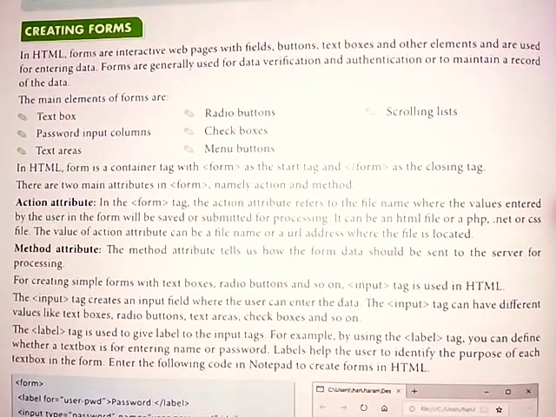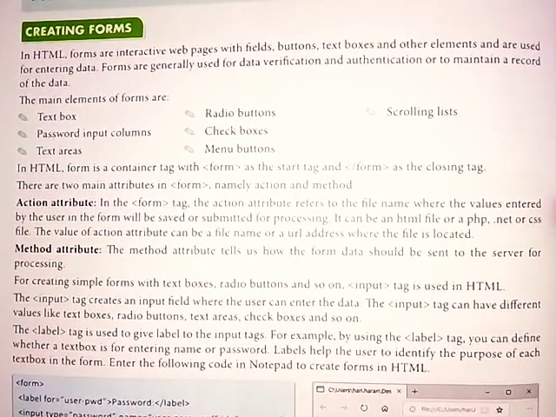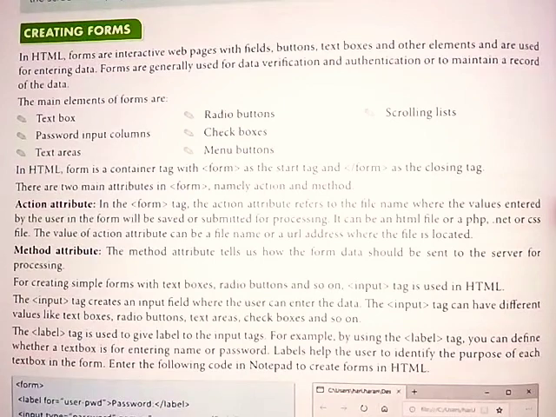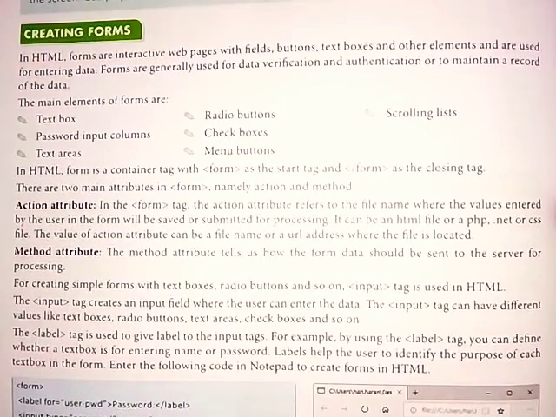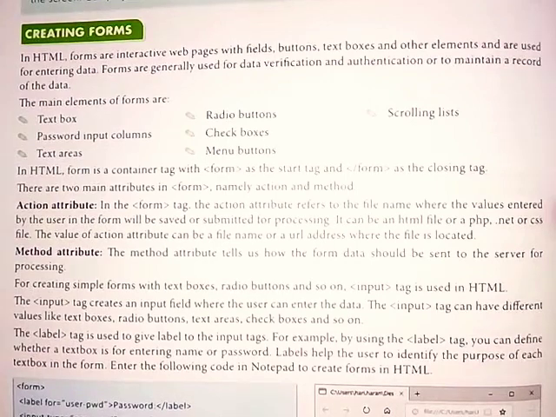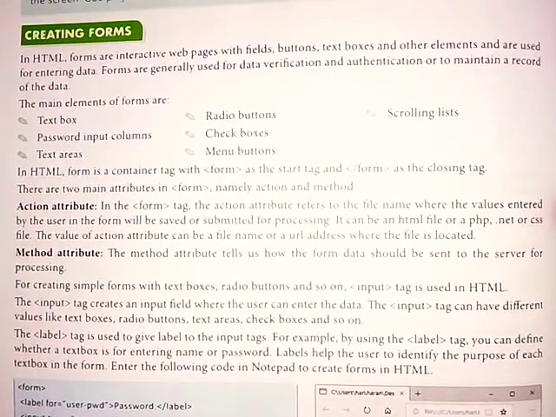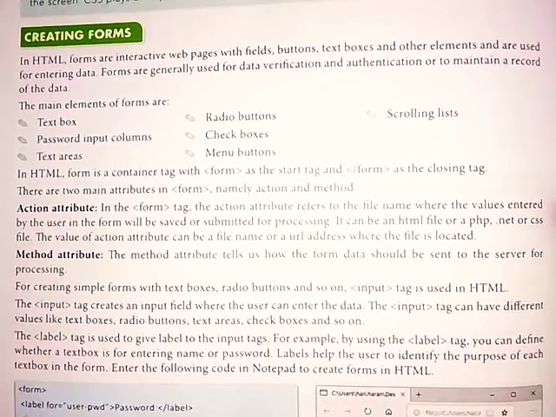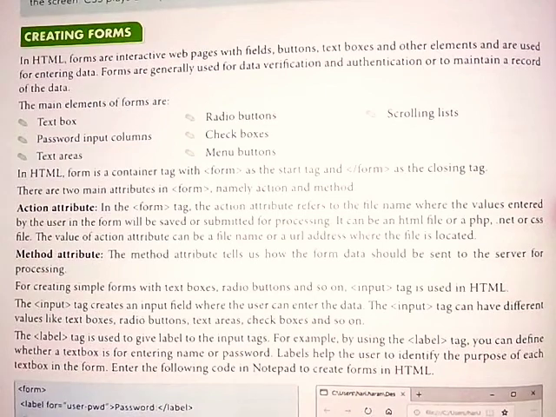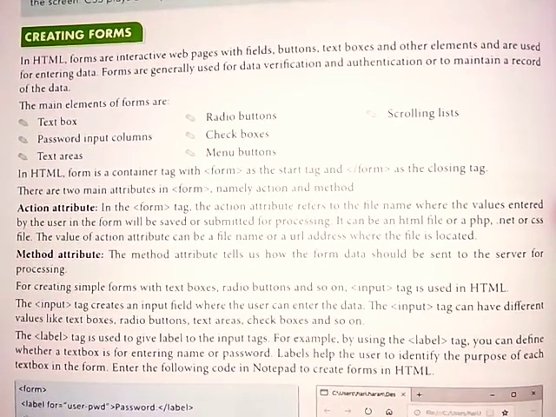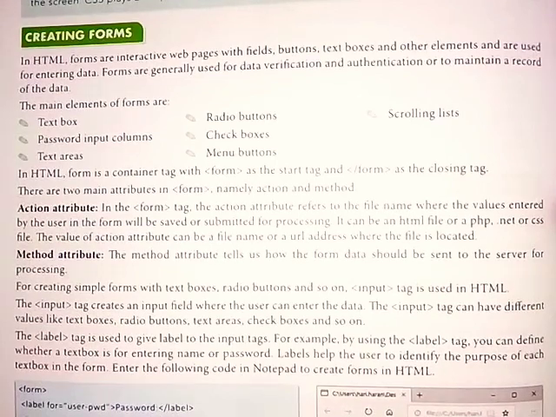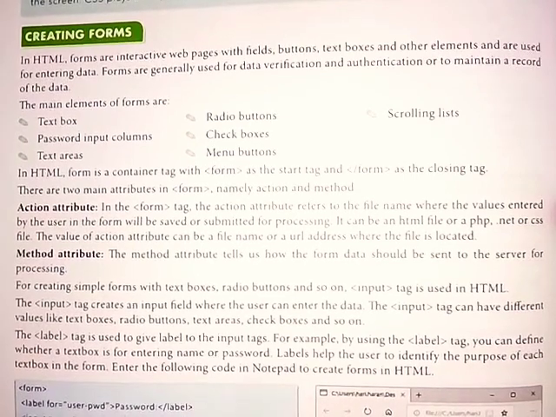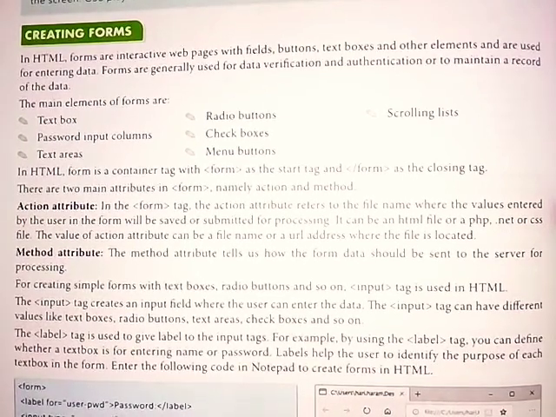Creating forms. In HTML, forms are interactive web pages with fields, buttons, text boxes and other elements and are used for entering data. Forms are generally used for data verification and authentication or to maintain a record of the data. The main elements of forms are text box, radio buttons, scrolling lists, password input columns, check boxes, text areas, and menu buttons. In HTML, form is a container tag with <form> as the start tag and </form> as the closing tag.